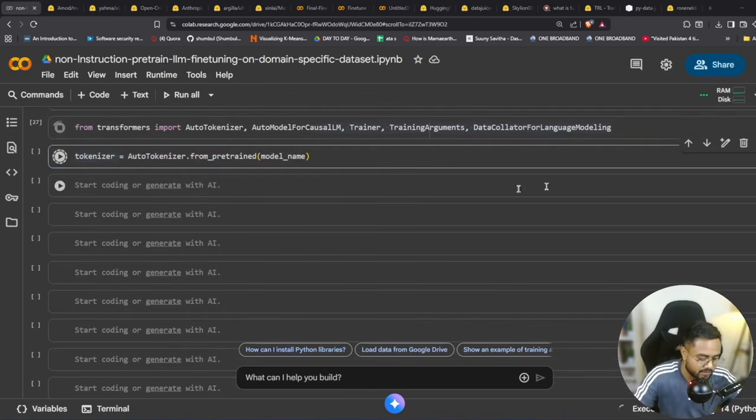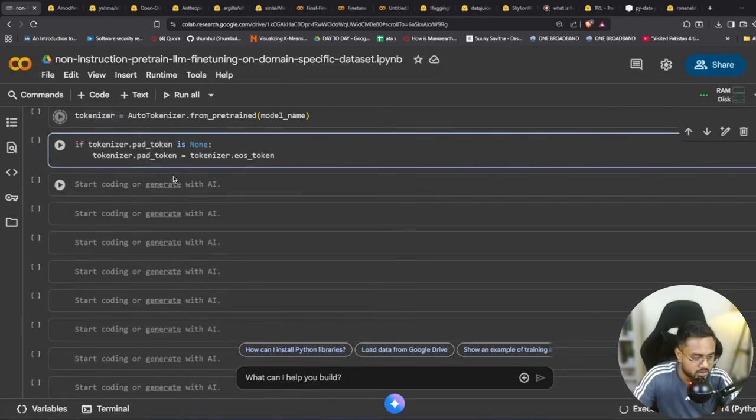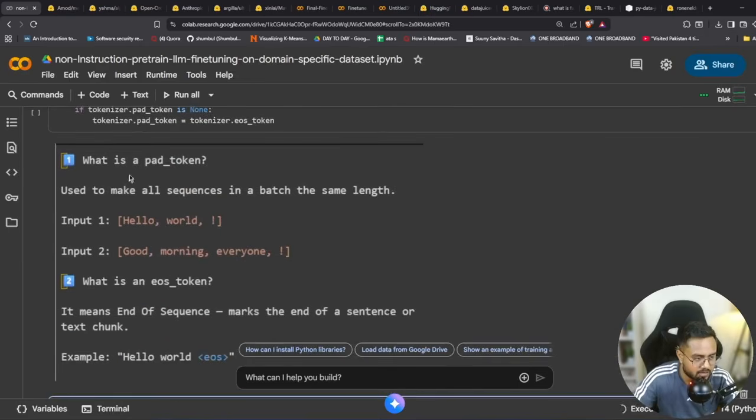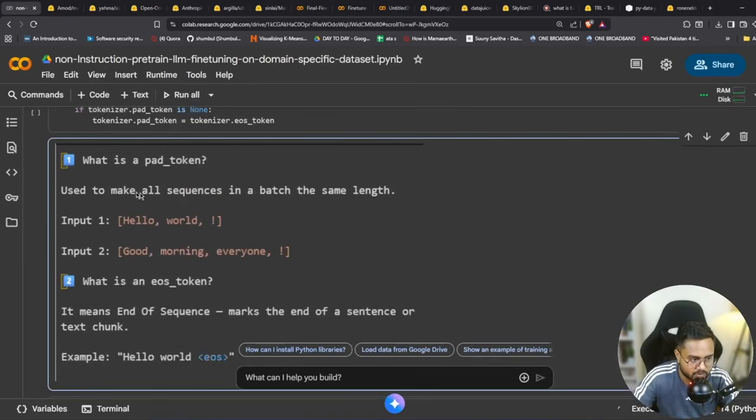Now after that, guys, I have to execute one more line of code. If the pad token is none, then in that case I'm going to assign the end of sequence token to the padding token, right? Now why it is required, let me give you the reason as well. Here I kept one image, with that you can easily understand. So guys, what is a pad token? We use a pad token to make all sequences in a batch the same length.